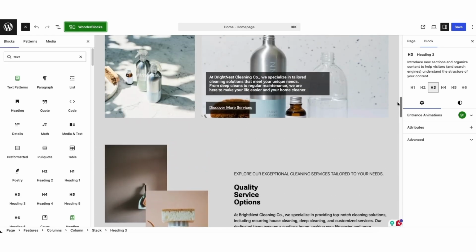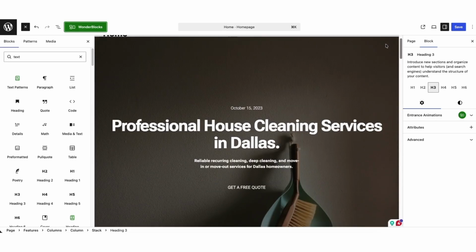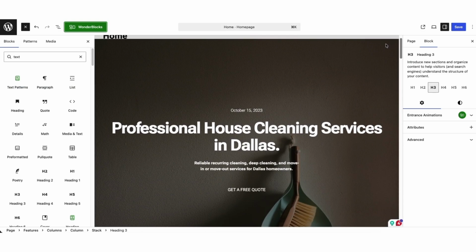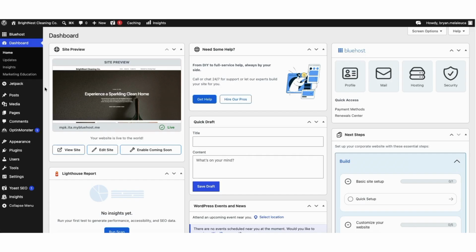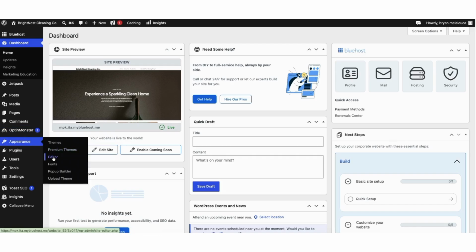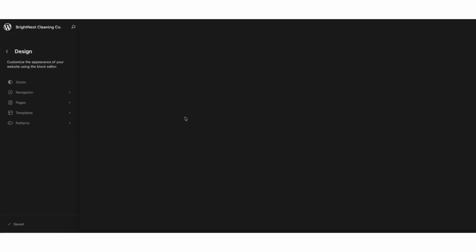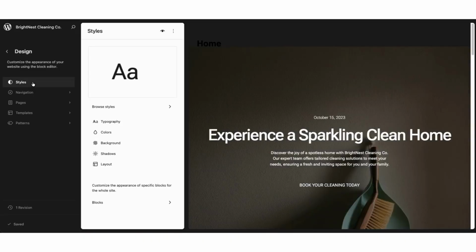Instead of changing individual colors randomly throughout the site, use the site-wide style controls when possible. To do this, from the WordPress dashboard, hover over Appearance and click Editor. Then click Styles. This is where you can adjust things like your colors and typography so the website feels consistent.